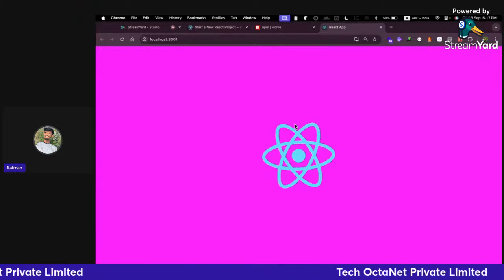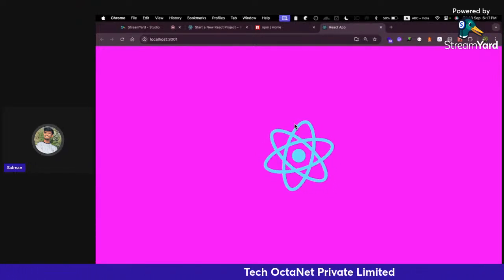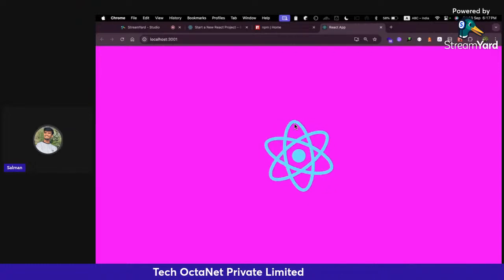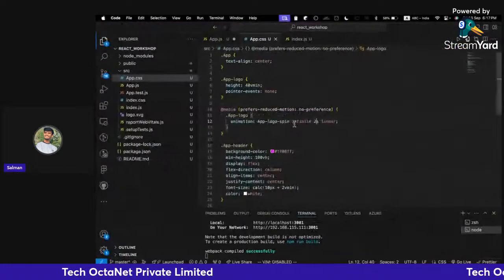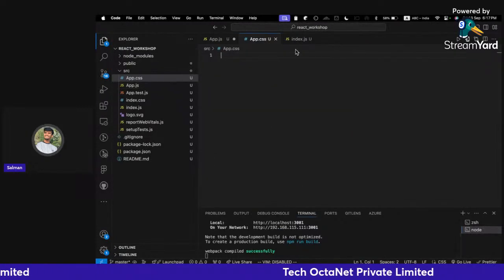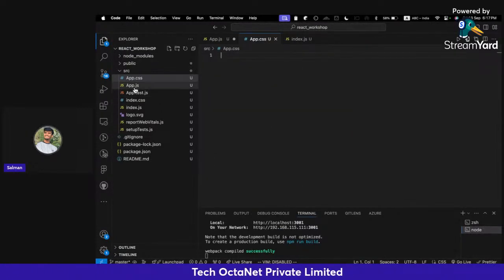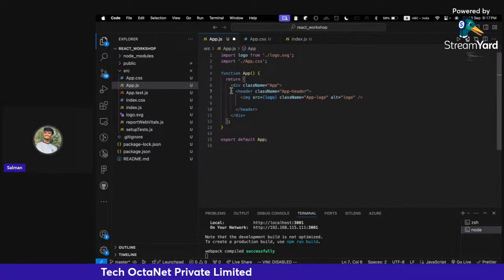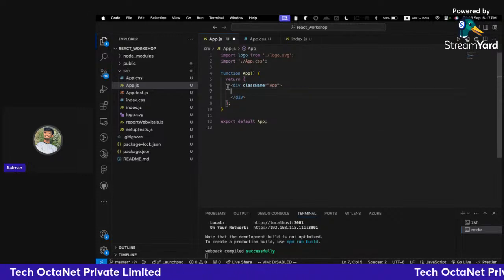The basic React template. But what if I want to create my own things in React? This was just a template. So I'll remove the whole CSS from this. I don't want this CSS because we'll write our own CSS for our React application. And I'll also remove this header and this div.